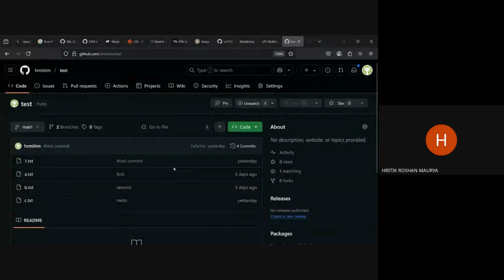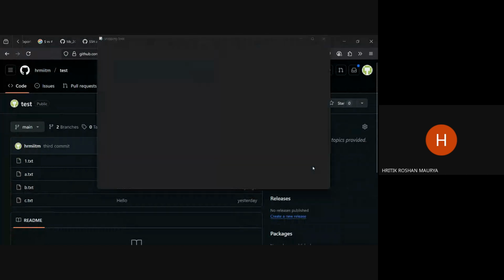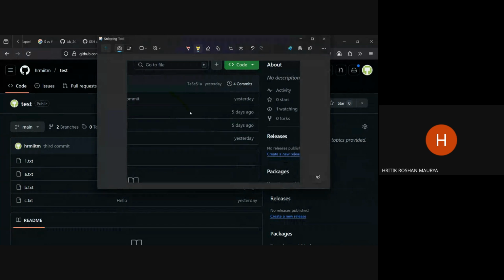I can take one screenshot. I can open it, and I can do some task. Here I can write something, and I can write something here. Then I can go back and I can go forward. Correct?